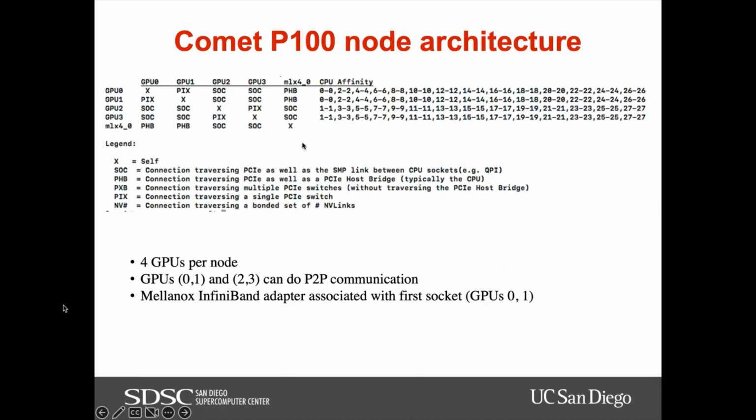This is the P100 architecture of Comet. Basically, what I'm showing is the topology output for each node. So you can see that GPU 0 can talk to GPU 0 itself, right? But if it's on the same socket, it can basically go through the same PCIe. But if it's on a different socket, it needs to go through the SMP link between the CPU sockets, which is the QPI in this case.